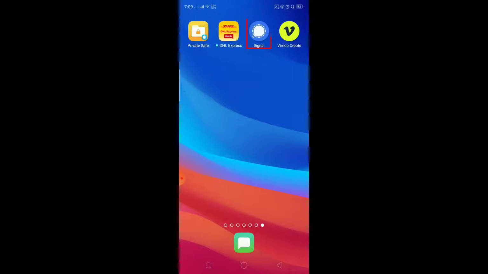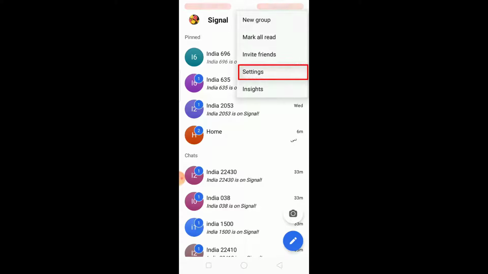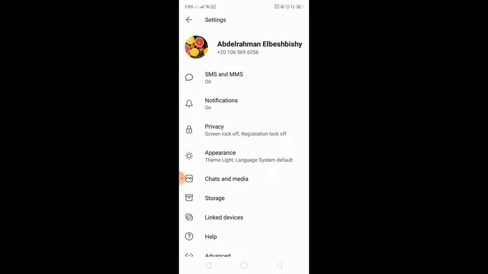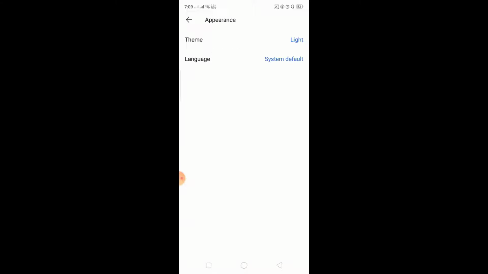Click on the Signal app icon. Press on the three dots showing on the top right. Click on Settings. Scroll down till we get Appearance. Click on Theme.